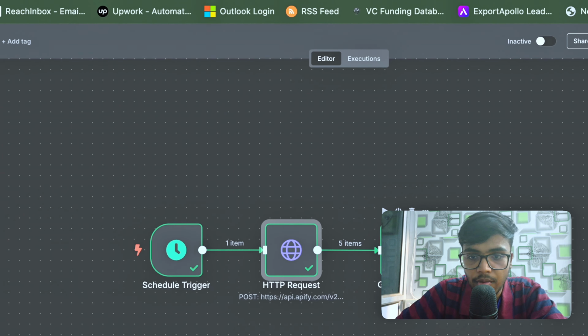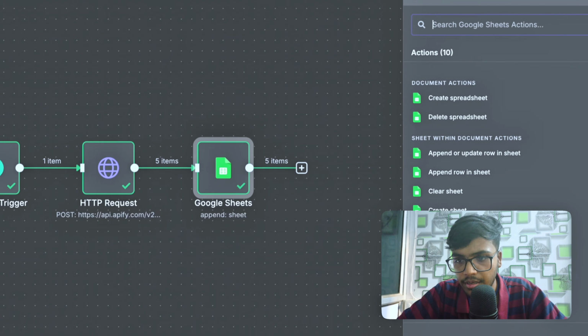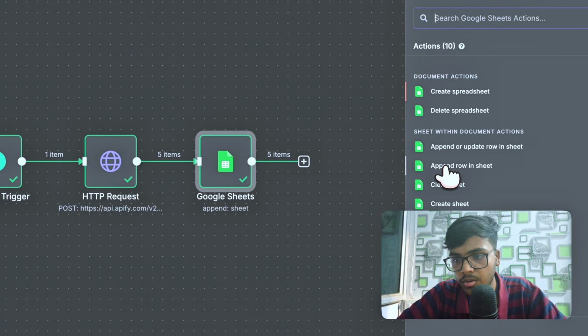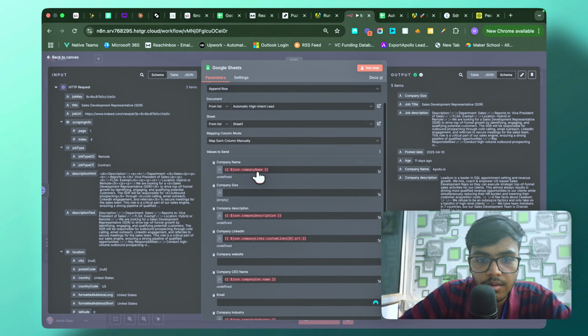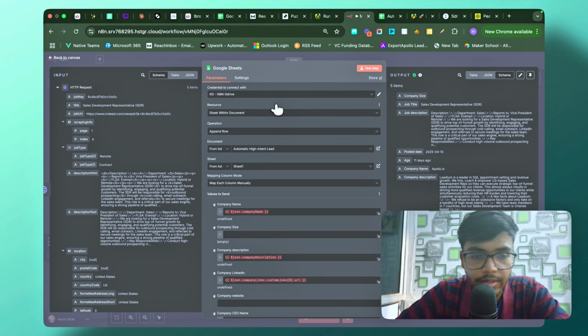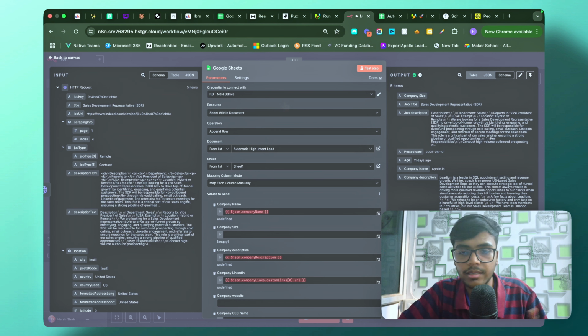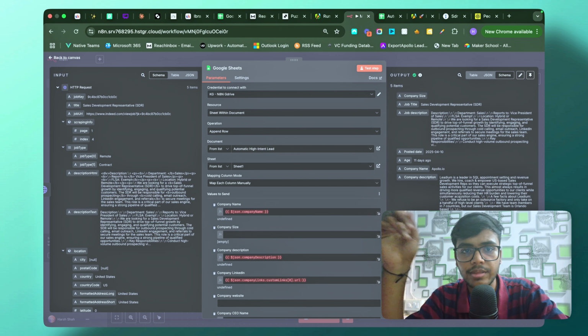So basically, to set up the Google Sheet, you just need to click on this plus icon, go to Google Sheet, click here, and then click this append a row in sheet, right? Once you do that, just select the sheet from the list, right? And if you don't know how to connect your Google Sheet with N8N, I have already created a video, I think a few days back. You can watch that video and learn how to connect your sheet with N8N. It is a very simple process. You can find the video somewhere in the I button above.